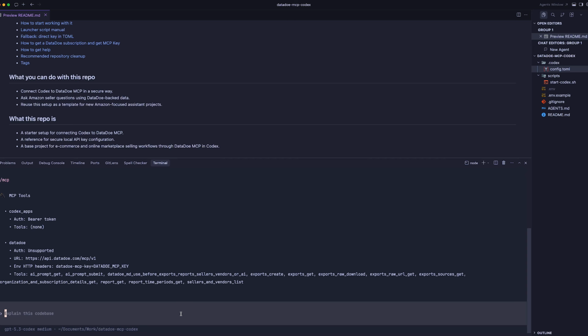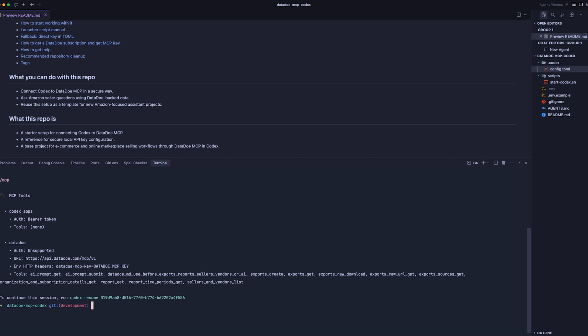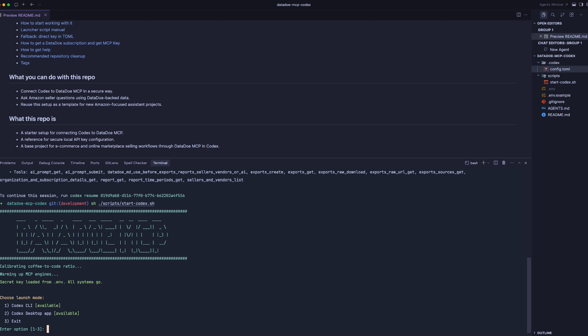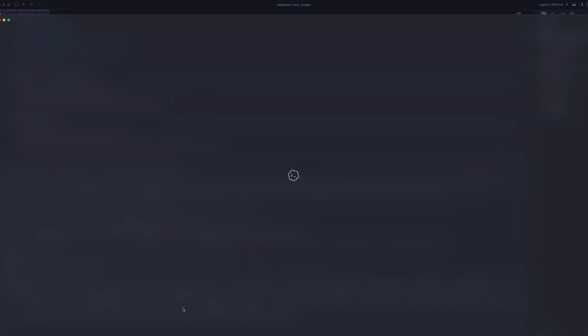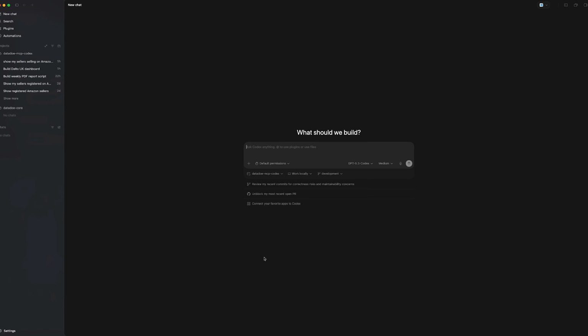I will press Ctrl+C to exit from the session, and then I will run our CLI again, and show you the option to run the Codex desktop app. So I will click the second option, and then Codex is running. As you can see, there is a GUI version of Codex with the connected DataDoe MCP Codex working directory and proper options. Then we can check the connection by clicking MCP.